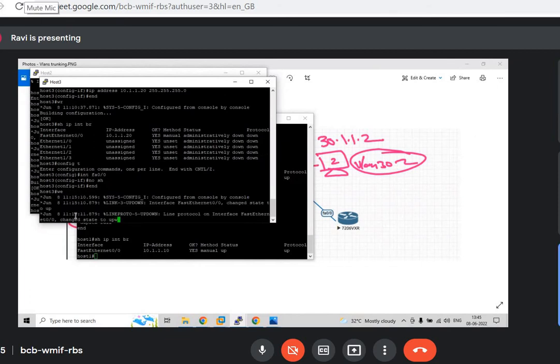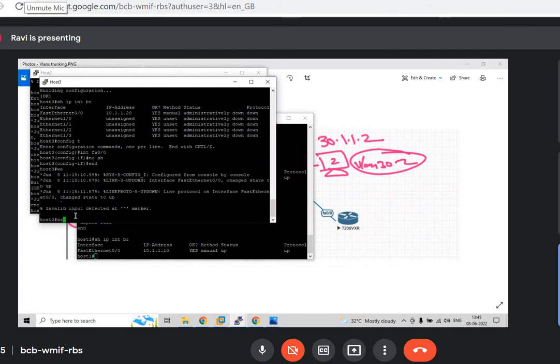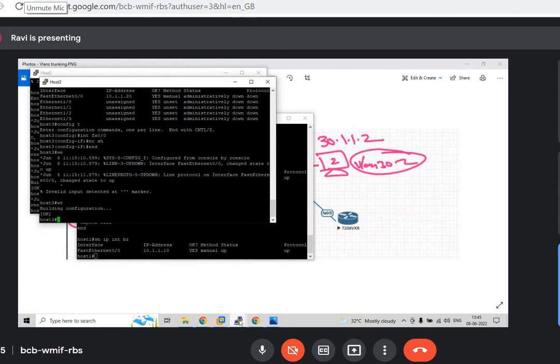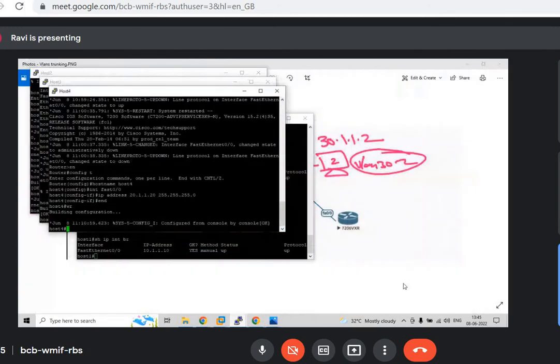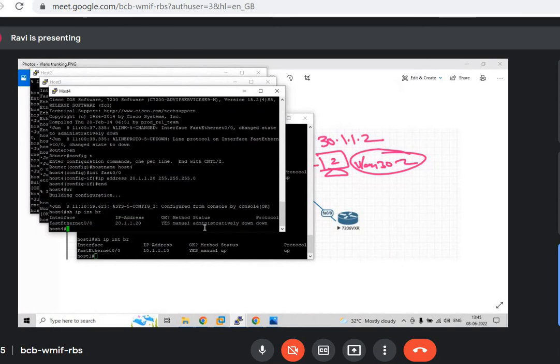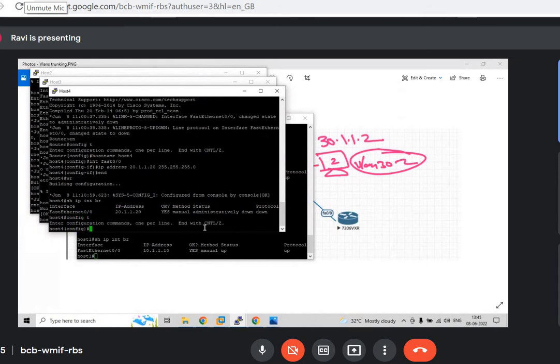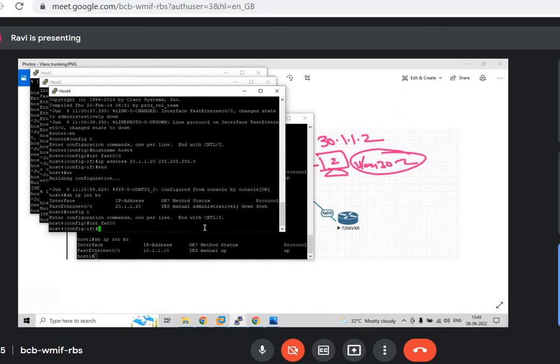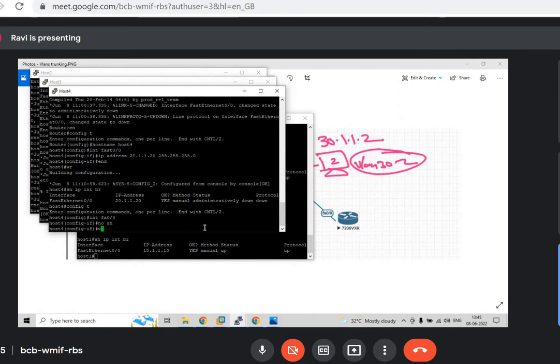Then go to host 4. Admin on, conf t. Once you no shut, this interface also will show up.